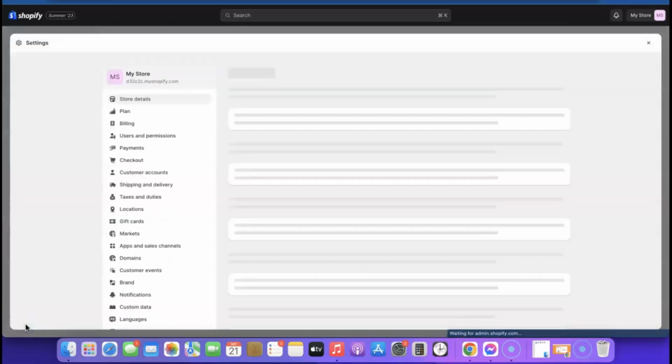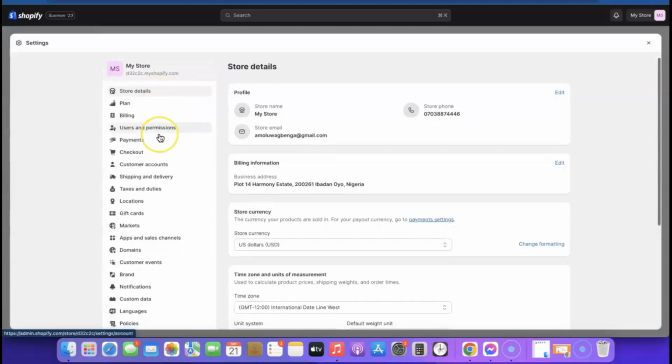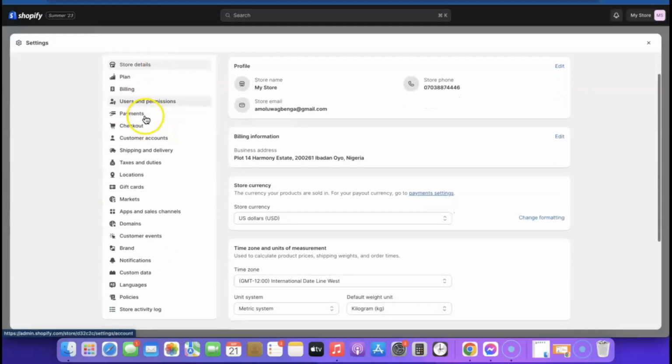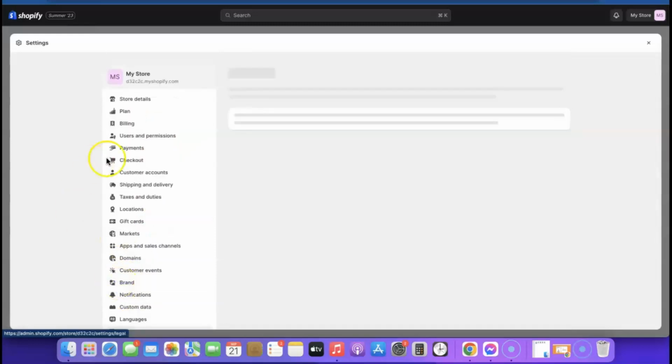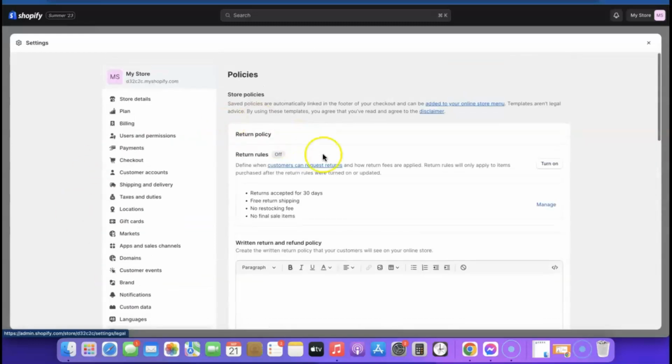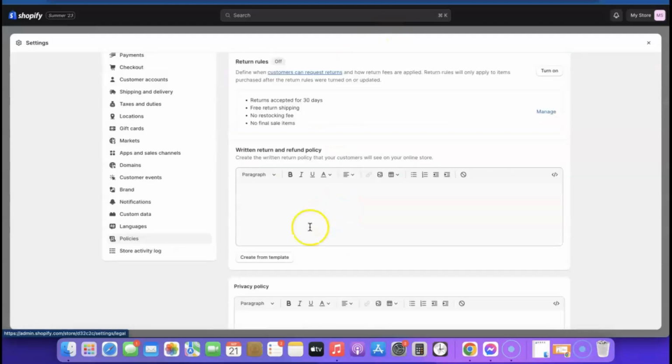So click on settings. So when you click on settings, you want to scroll down here, then look for policy. So this is policy. So what you want to do is you want to generate the policy that is going to be at the footer of your website. So what you want to do is you just want to click on generate from template.